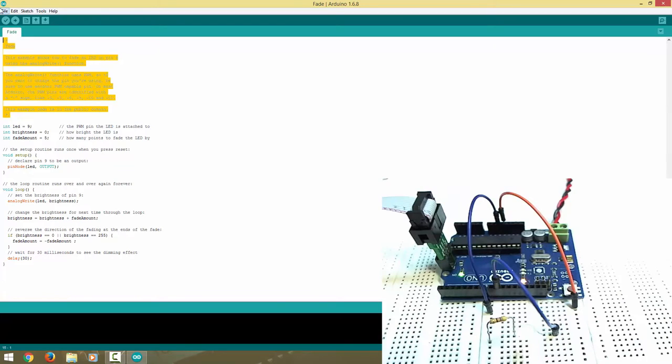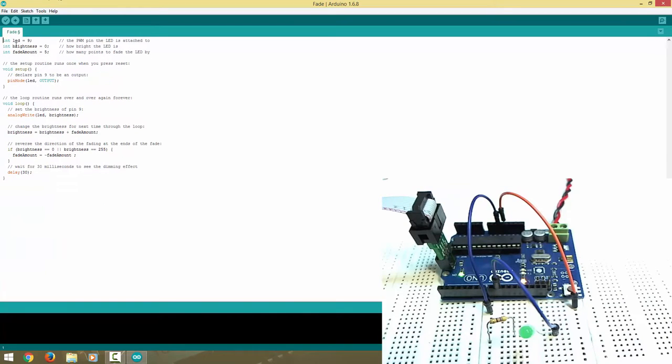So we're basically telling it that LED equals pin 9, the PWM pin the LED is attached to. Initial brightness equals 0, and then initial fade amount is 5, how many points to fade the LED by. Now, bearing in mind, the level is between 0 and 255, so that's just something to keep in mind. So basically it's going to scroll from 0 brightness to 255 brightness at 5 points interval.